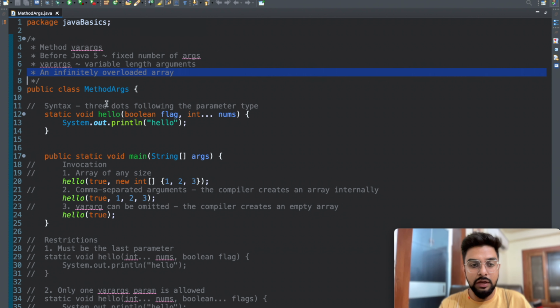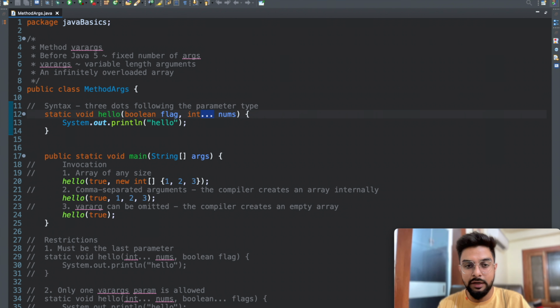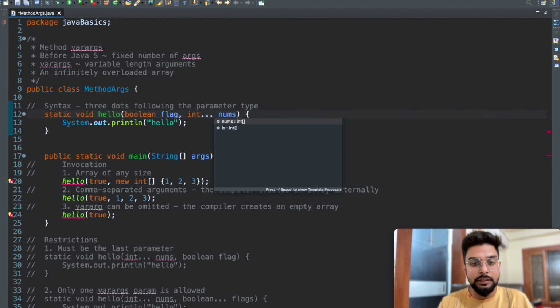Okay, so how do we declare a vararg? The syntax: three dots following the parameter type. It's as simple as that. So we declare a vararg like this. It's nothing but an array of nums. So if we declare int followed by three dots or int followed by opening and closing square brackets, it's the same. Okay, so this was the syntax.